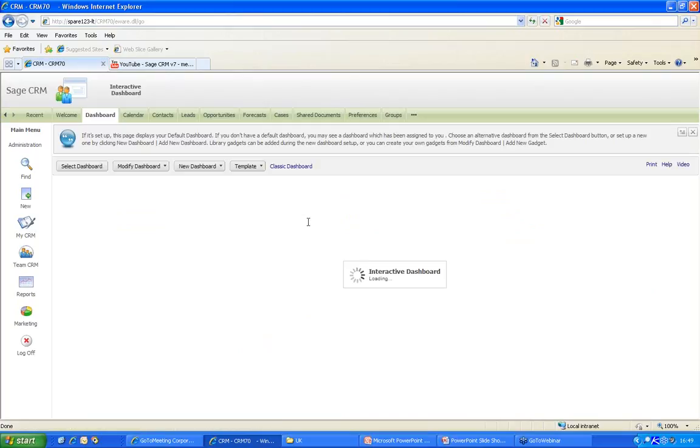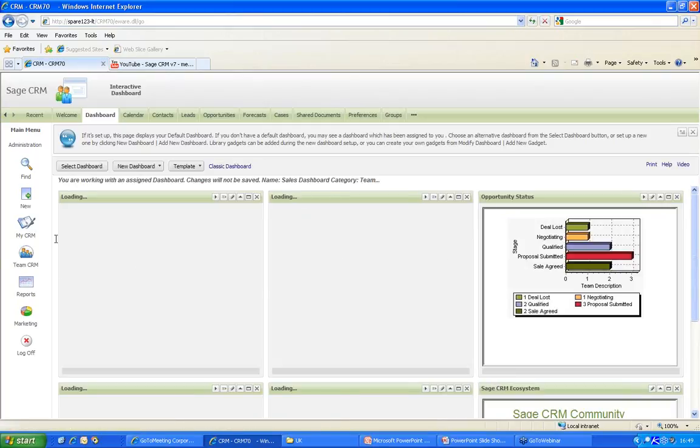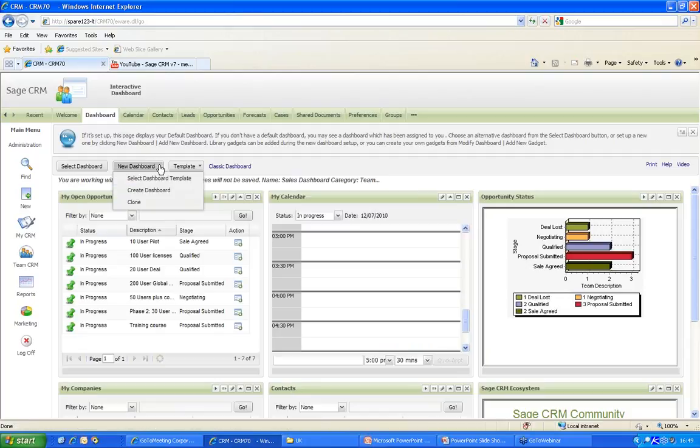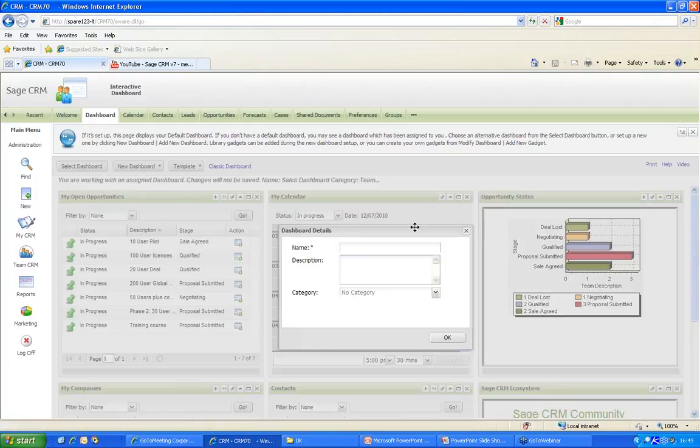To be able to go in and allow me to change my interactive dashboard. Now you can see I've got a template dashboard that has been set up for this user, but a user who has been given the rights can create for themselves a new dashboard. So I create a new dashboard and I'm going to call this Susan's.